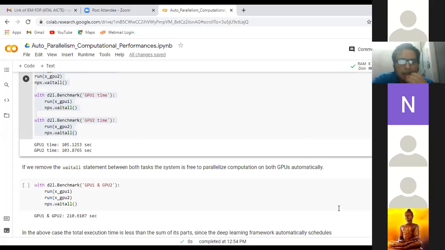So are you done with it? Kindly write in your comment box. So I will show you the example without the wait all statement. How can you do it without the wait all statement?